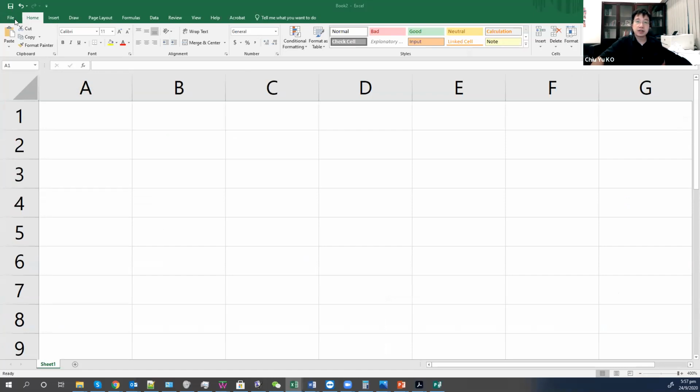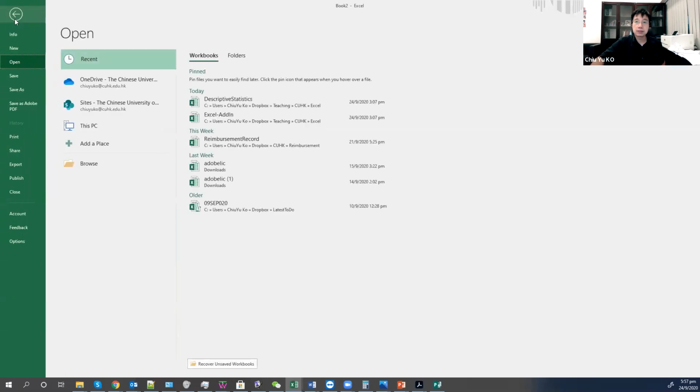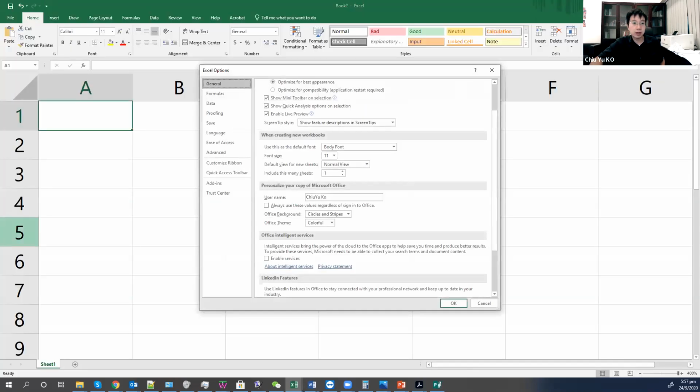So here I have the file. Go click the file, then click the file option. File and then option. Is that clear for this one? Are you following? Good.